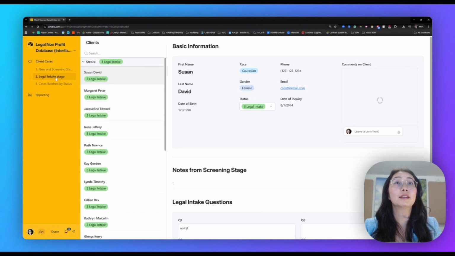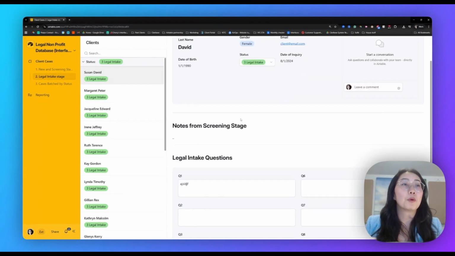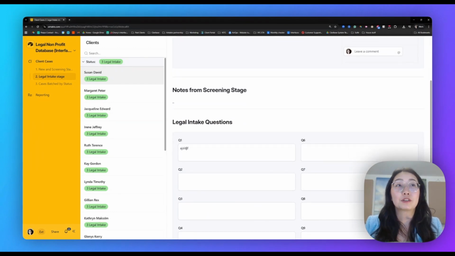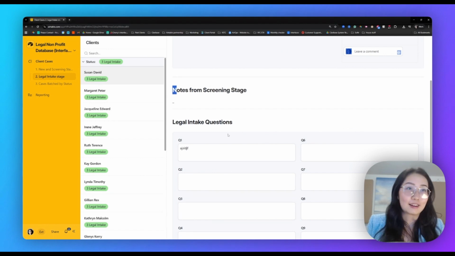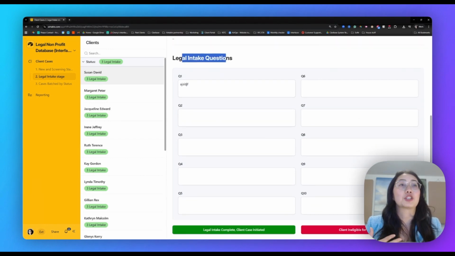And then over here, generally in the legal intake, after the conflict check, maybe you're doing legal intake, this is where there's going to be more questions. So you can see your notes from the screening stage, which this guy didn't have any, but you can also answer some legal intake questions. And sometimes we can see this going up to or over 100 different fields. So you can definitely customize this section. And then after you do that, you can click the legal intake has been completed.